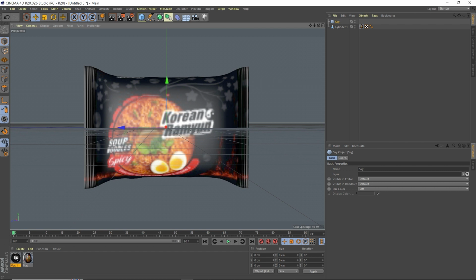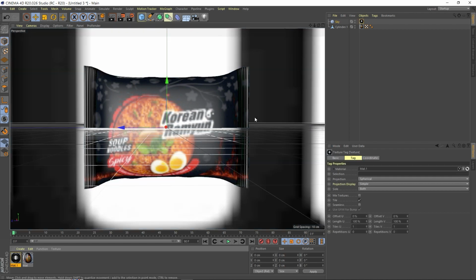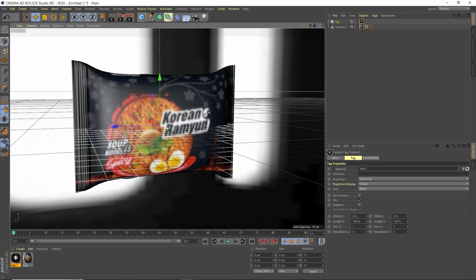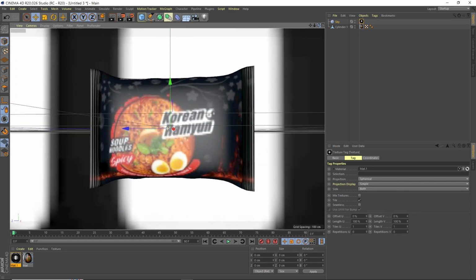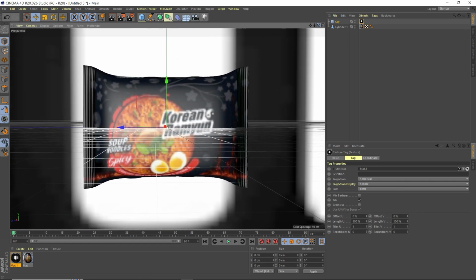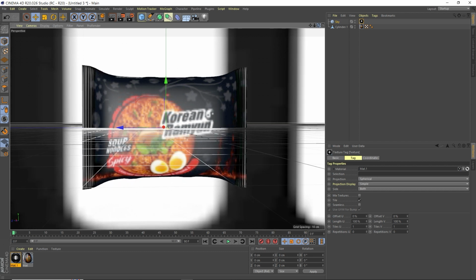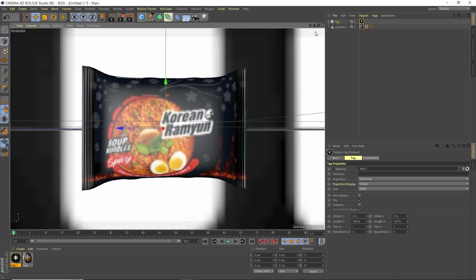Now put this material in the sky. Look, the environment is full of the HDRI image, but we don't want our background filled with such an HDRI image. We only need it in our packet.